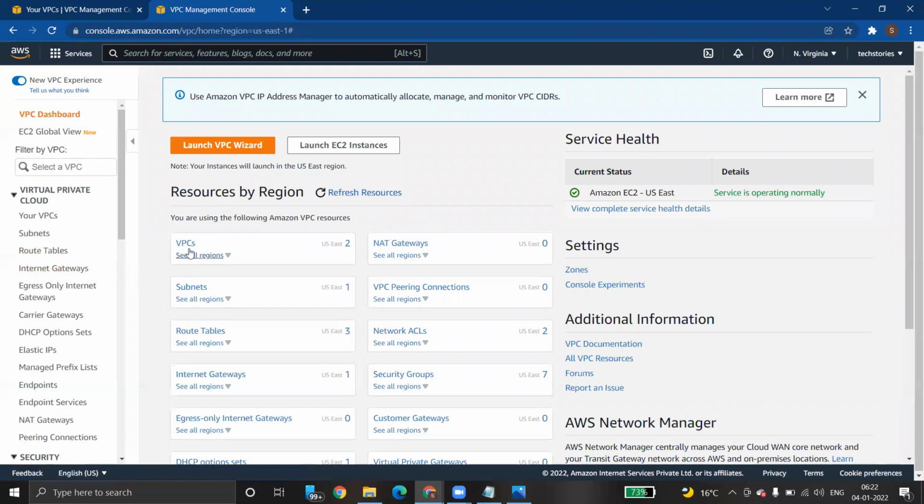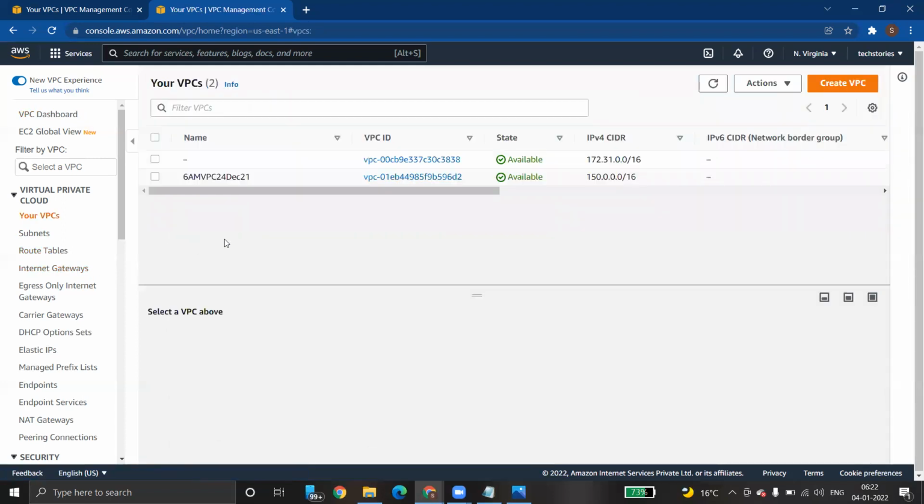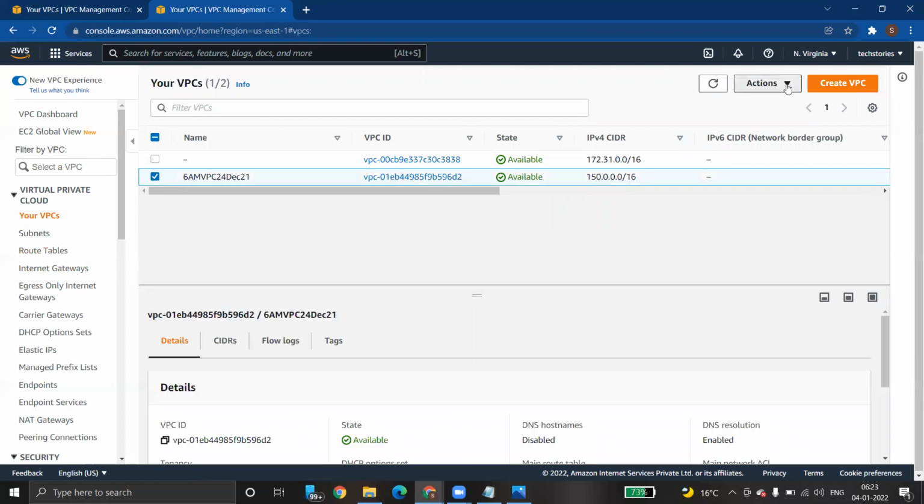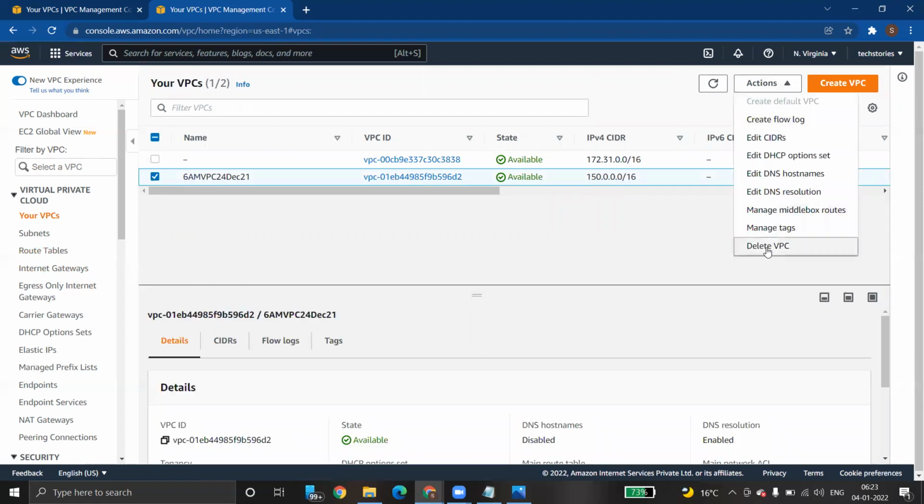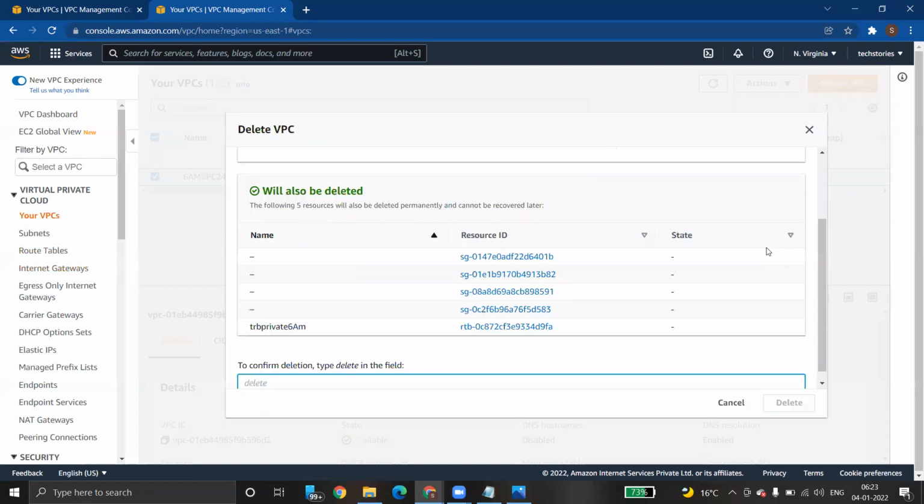So go to VPCs now. There's another VPC that I also want to delete. Just go here. Just come here. Delete VPC. Now we are able to delete it. Right? See? You can delete now.